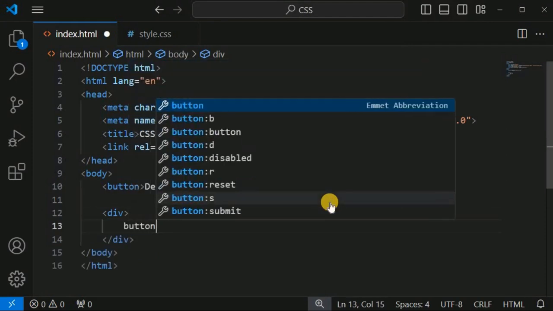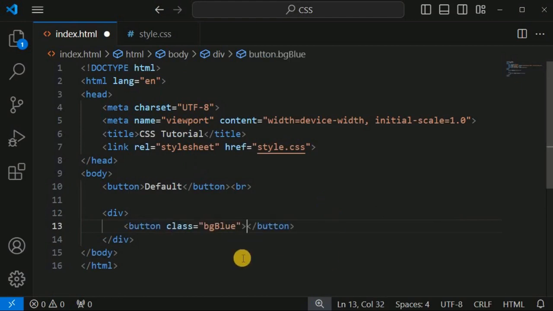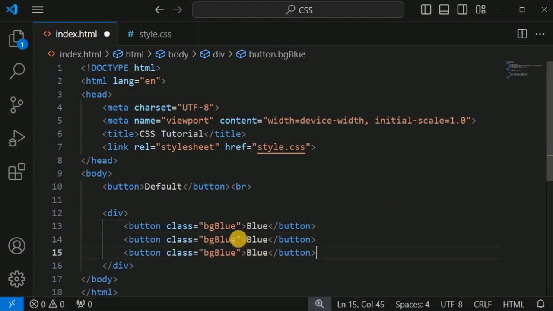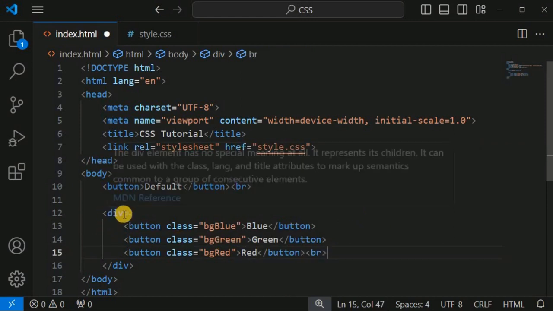Over here we will set the button with the class that is background color blue. We are setting the class name bg-blue in this case, and then we will set the text as blue for this button. Apart from this, we will also have buttons with other colors. So we will have blue, green and red buttons. We are going to set the class names as bg-blue, bg-green and then bg-red, and the text that we are going to set is green and red in this case. These are the three buttons that will be displayed on the web browser, and they are present inside the div tag.